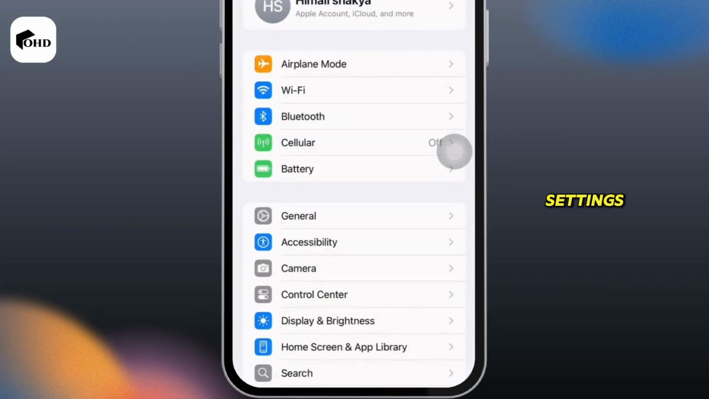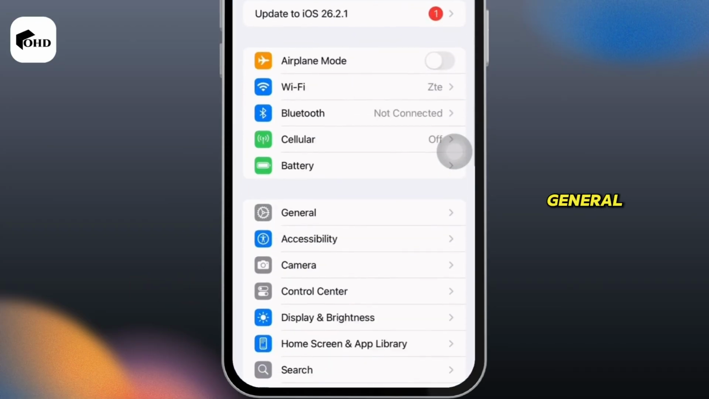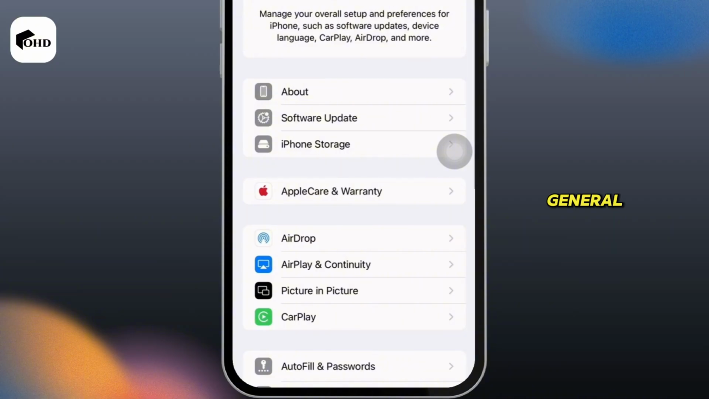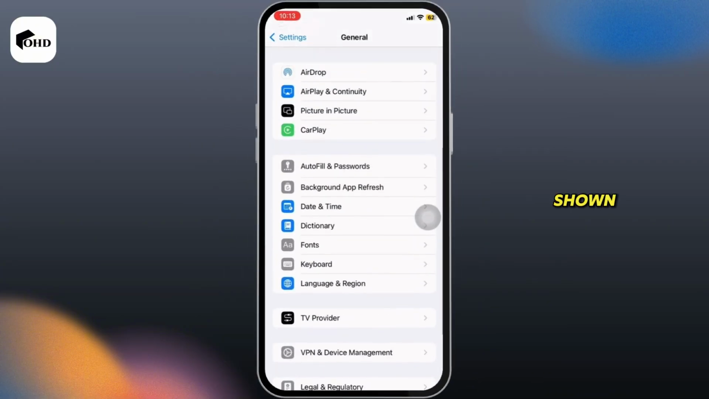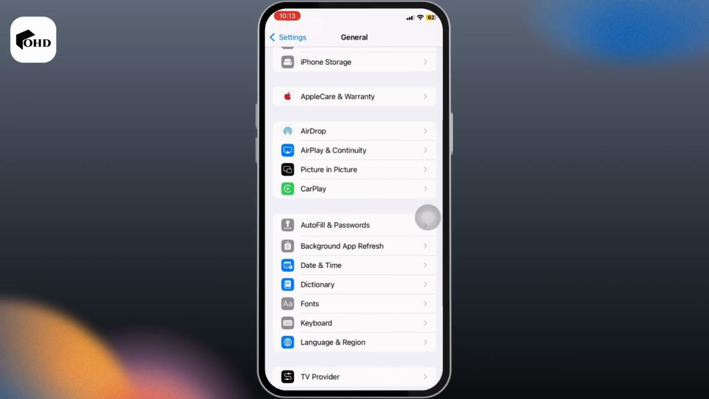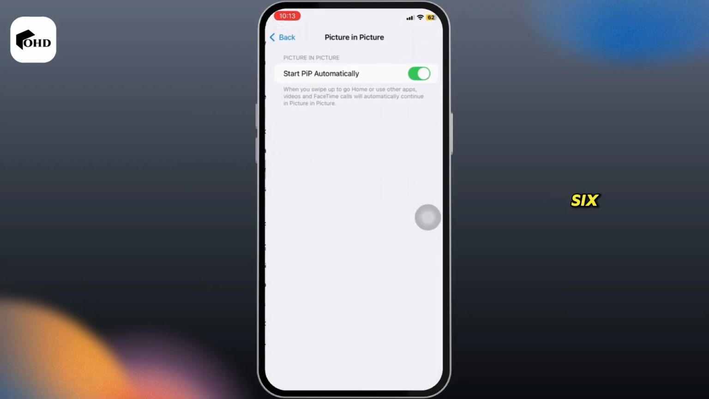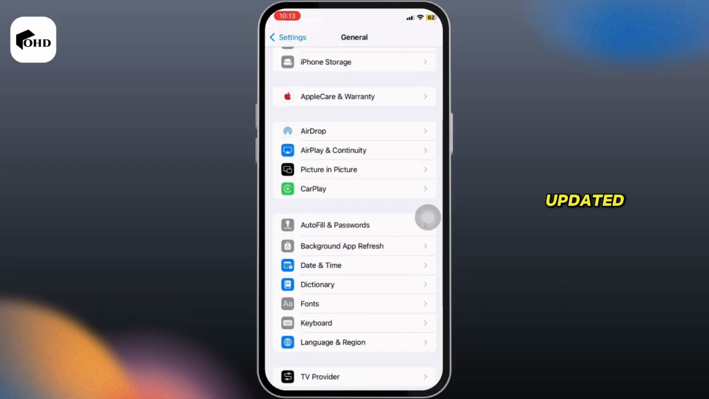Once you're inside the settings, simply move into General. Inside General, you need to search for the feature Screen Capture. It will be shown to you right below Picture in Picture. But right now you can see it is not available on mine. It's because I haven't updated my device to iOS 26. But for you, if it is updated, then the option will be available to you.